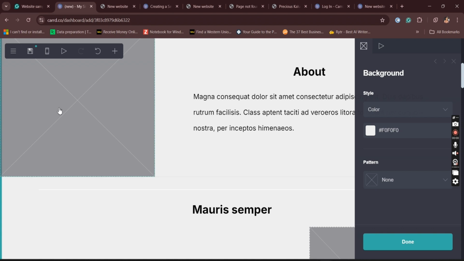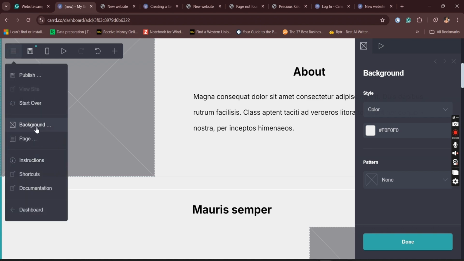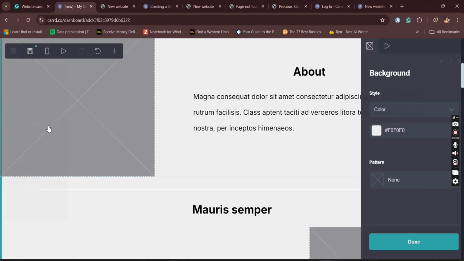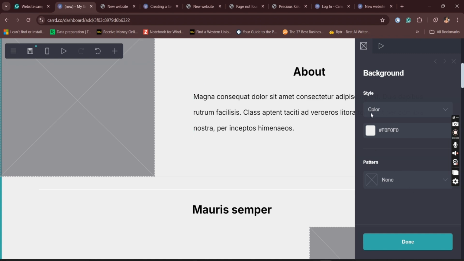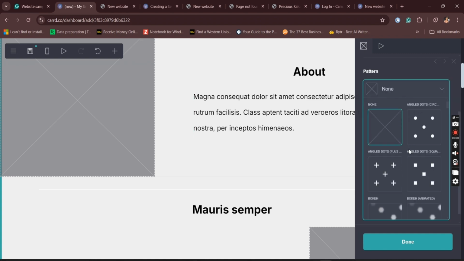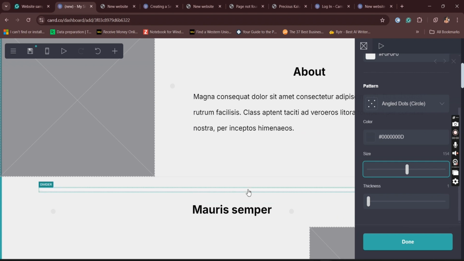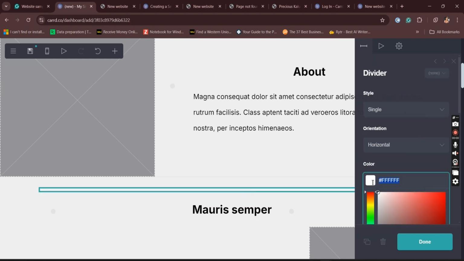So this background, when you go to the three lines here, you can click on background, and when you do, it's going to pop up for you to change the color however you want it. If you want the pattern or not, you can decide to choose a dotted line for our pattern however we want it. So that's how it is. You can change the color however you want it.